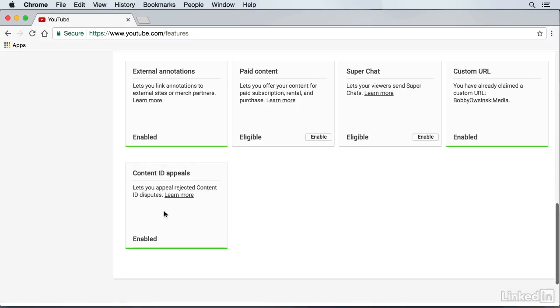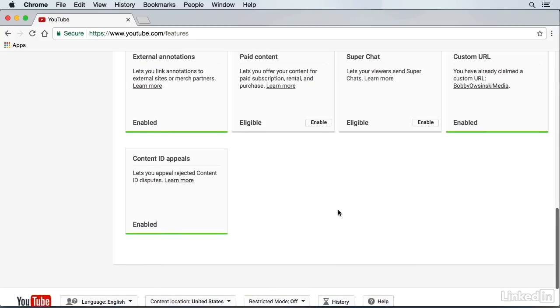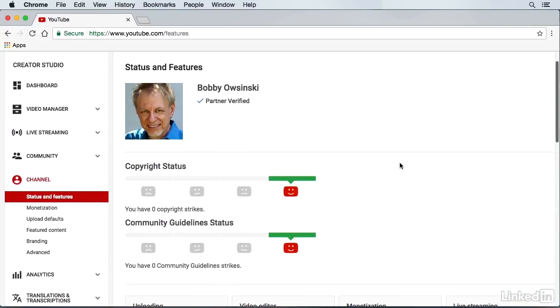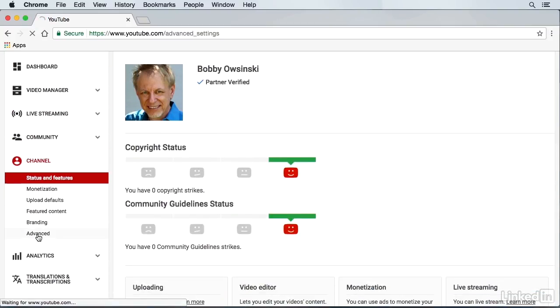This one for sure, I would always enable Content ID appeals. So, for instance, if someone claims that they own a video that's on your channel, but you, in fact, do own it, and you know that for a fact, you want to be able to appeal that, and you can't do it unless this is enabled. So there's all this, but there's actually more, and that's where we want to go.